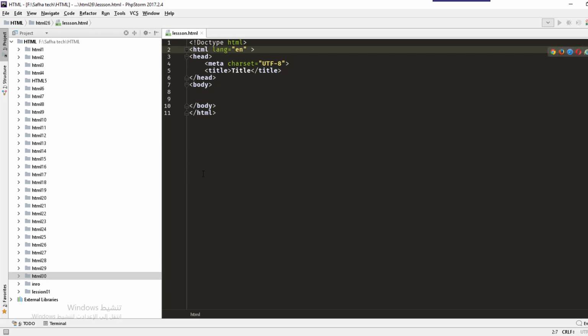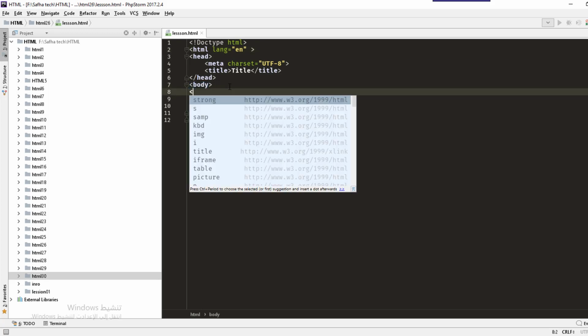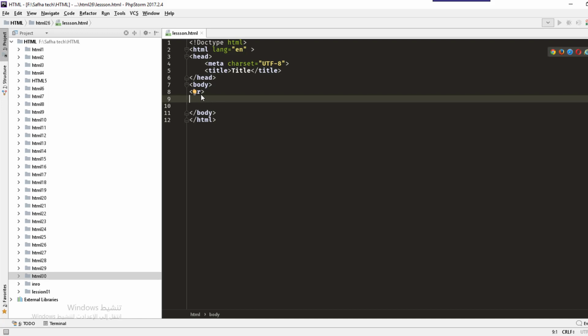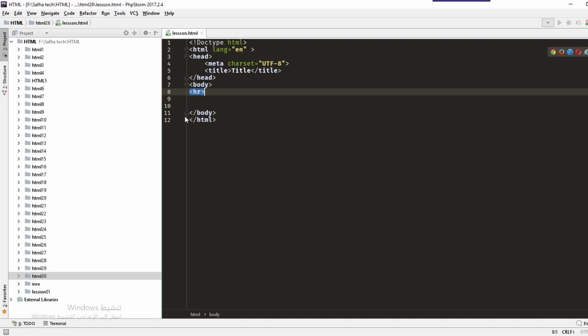Then close all empty elements. For example, we have here a break line or horizontal line. Okay, it's not closed now. We have talked about the empty tags in a specific lesson, in a single lesson. So here we haven't closed that. How to close it? One forward slash. Now it's closed. So close all your empty tags and also close all your tags that you haven't closed.